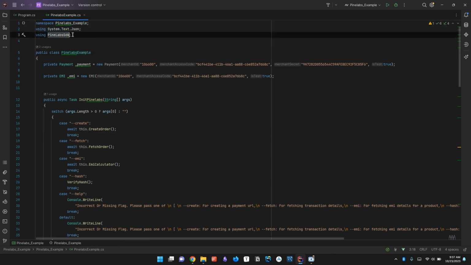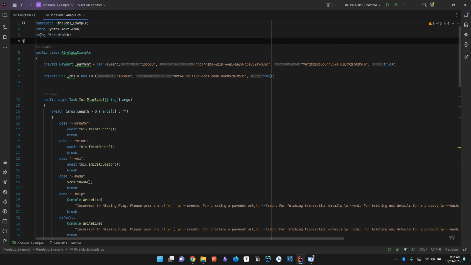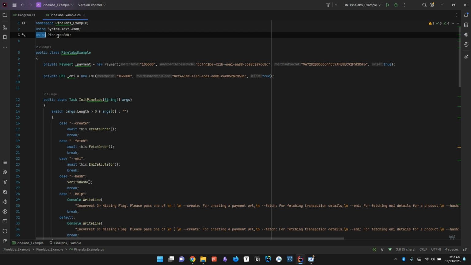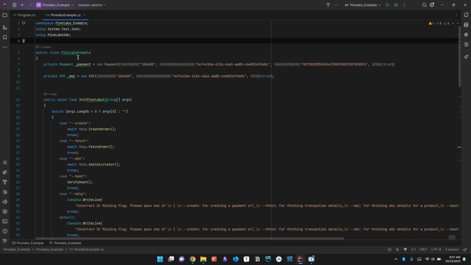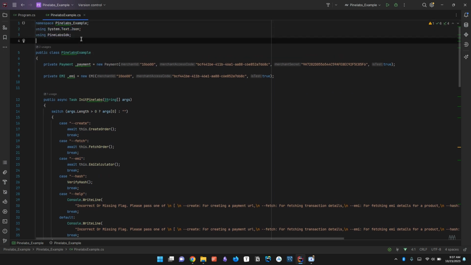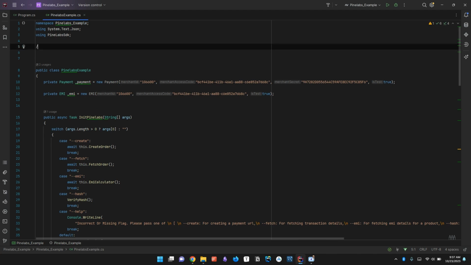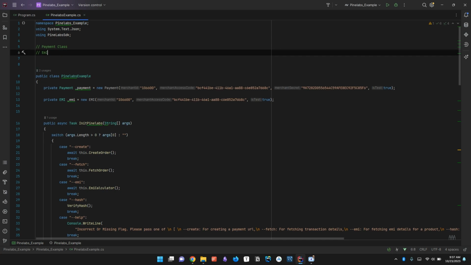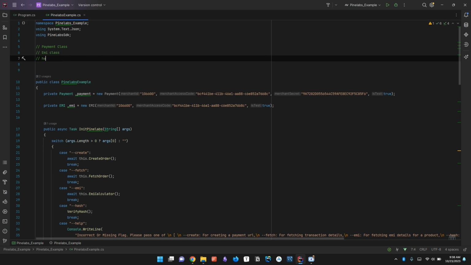In this file, in order for us to use any of the methods which the Pine Labs SDK provides, we first need to use the SDK here. And we can do that by using the using keyword and then Pine Labs SDK. Now, the next thing is the Pine Labs SDK actually provides three main classes. One is the payment class, the other one is EMI class, and the third one is hash class.